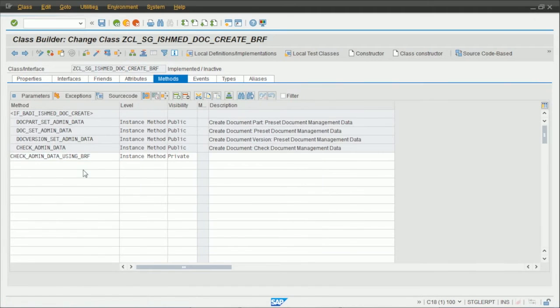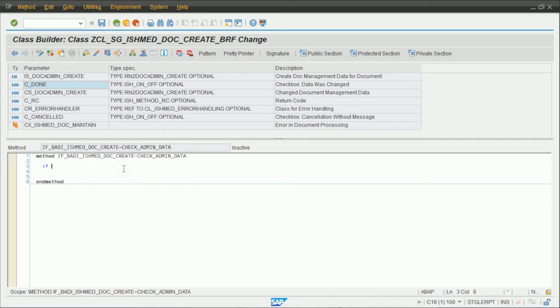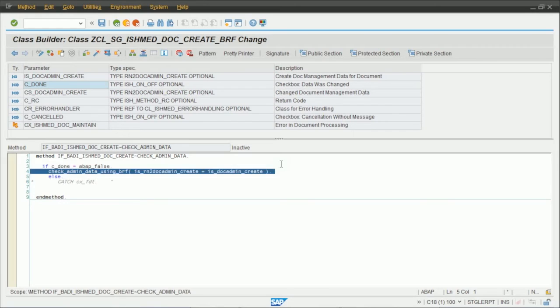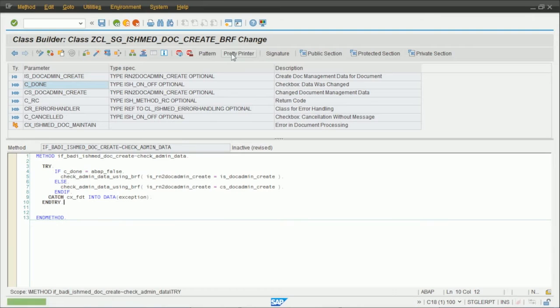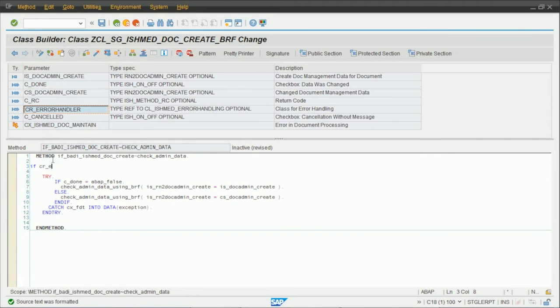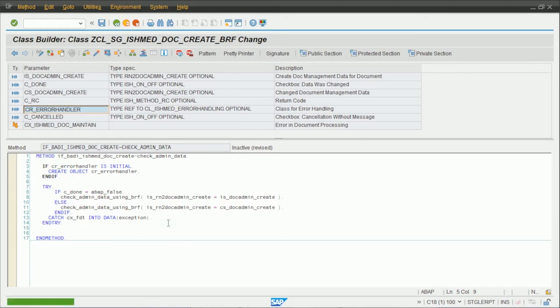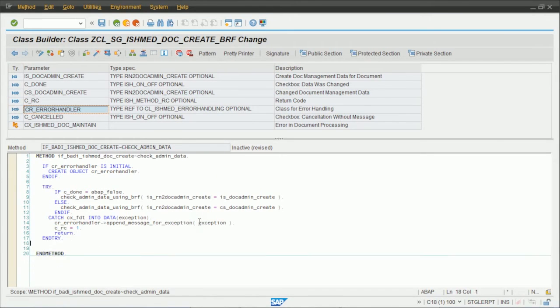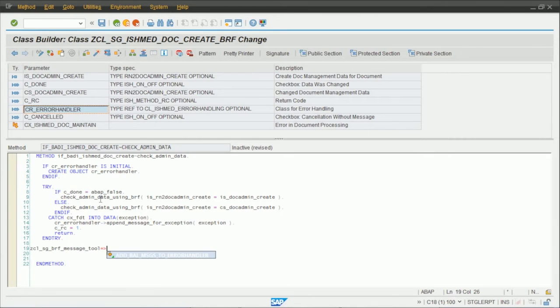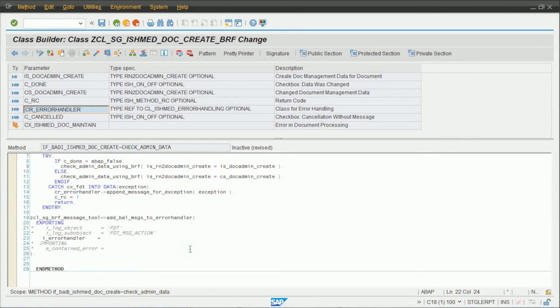With the wrapper method in place, we can now move on to the actual body method. We first have to account for the fact that some other implementation may already have changed the admin data. If something goes wrong, we can use the error handler to present the error message to the user. As I've already said, we will use actions to generate messages. BRF Plus will store the messages in the BAL application log, so here we'll call a small auxiliary method that will retrieve the messages from the log and store them in the error handler.